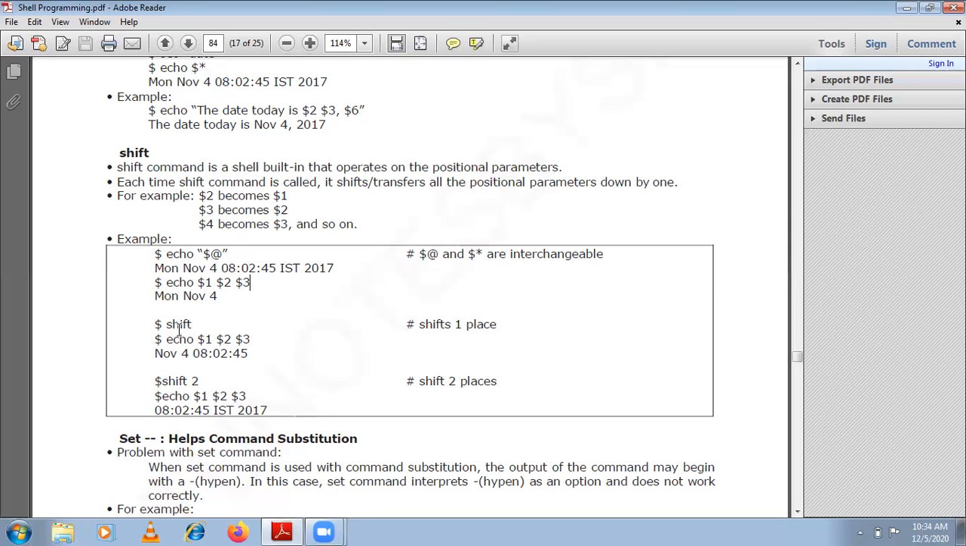What will happen when you use the shift command? It will make $2 become $1. That means $2, November, comes here, 4 comes here, and the time comes to this side. So now if I print $1, $2, $3, it will print November 4 followed by the time. It won't print Monday because it has been shifted out to the left side. Now what was in $2, November, has become $1 since I used shift once.